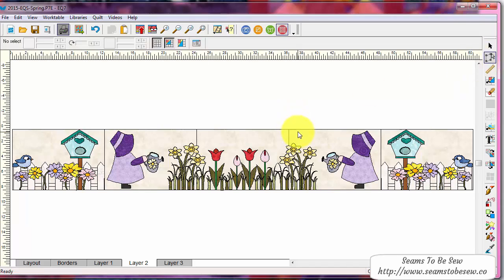Okay? So that's it for today's little lesson. I hope you enjoyed this lesson on how to fix that blank block on your fabric charts.